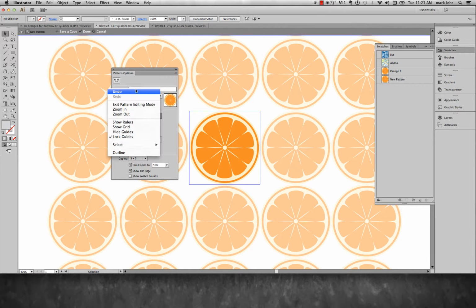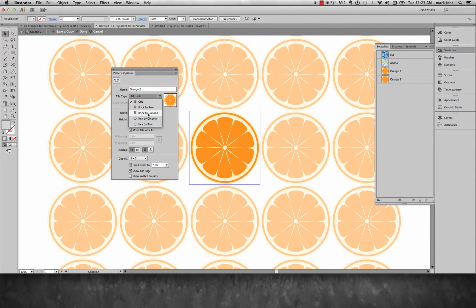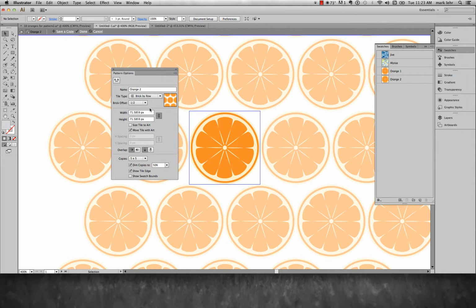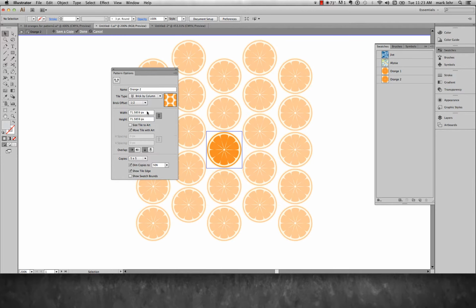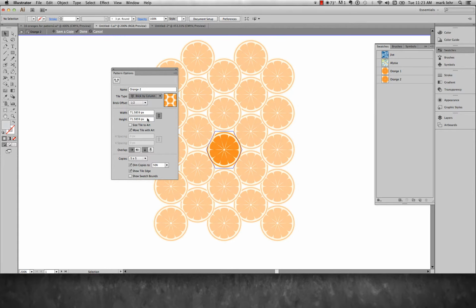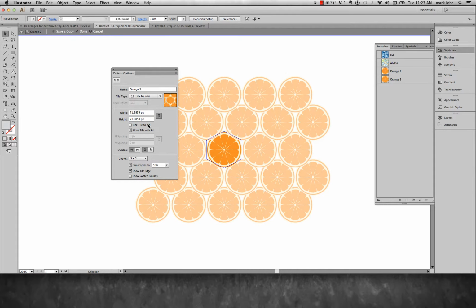And down here you can see that you can actually tile your pattern. This is the grid, brick by row. Let me zoom out a little bit, Command or Control minus. You can see it a little bit better. And we've got brick by column and hex by row. So over here we can actually change the way that tile type is.